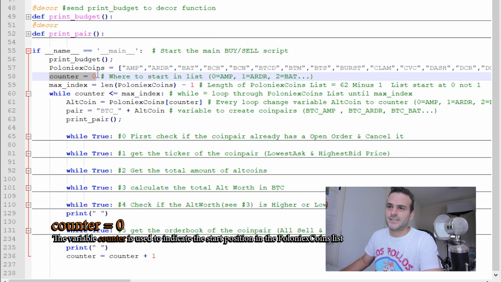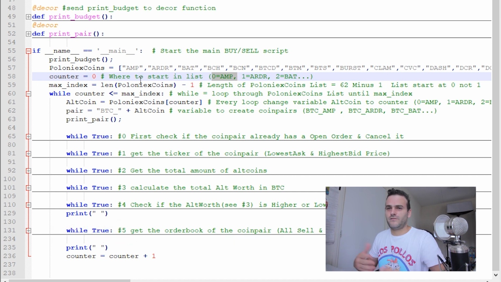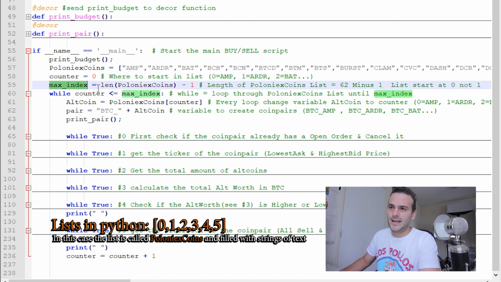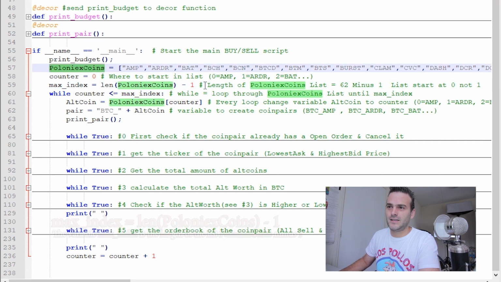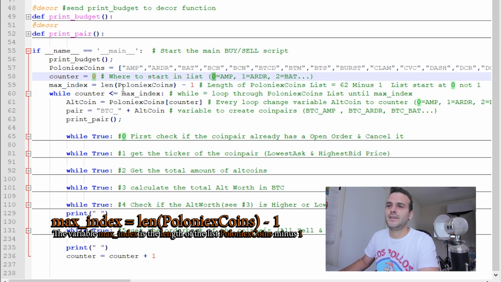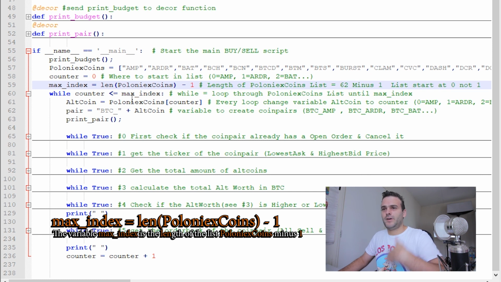Then we say the counter is 0, and we made a counter to know where to start in the list. And as I said here, 0 for AMP, 1 for ARDAR, 2 for BET. It's just for me while I was writing the code to make it easier if I wanted to focus on just one coin. Okay, and the max index is the length, that was LEN, of the Poloniex coins list, of this list, minus 1 because it starts with the number 0. Then you know the exact length of that list to make sure that it will keep on looping.